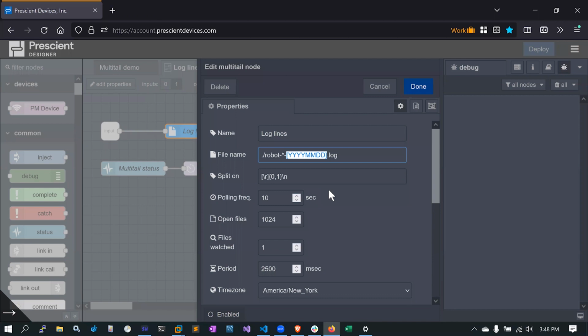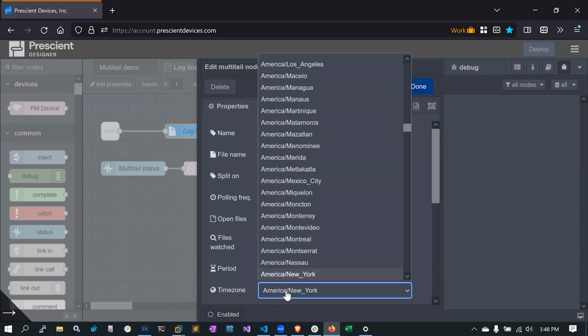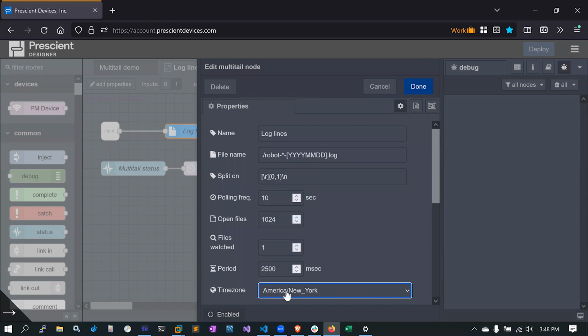And you can ask, well, what time zone is that? Well, right here, you have the time zone. In this case, I selected America's New York. So at midnight in the time zone of the Eastern United States, the specification for the file will change to reflect the new date. And any file that matches that specification is going to be watched. And the ones that didn't match the previous day are going to be dropped.